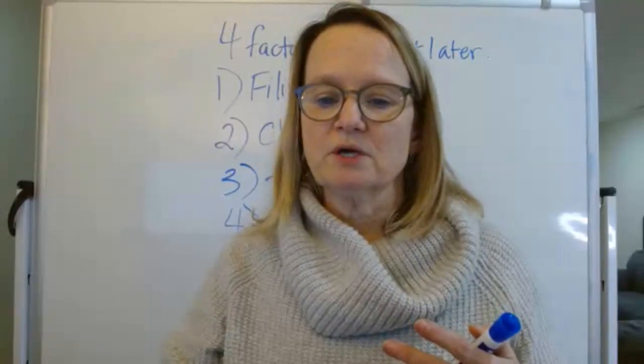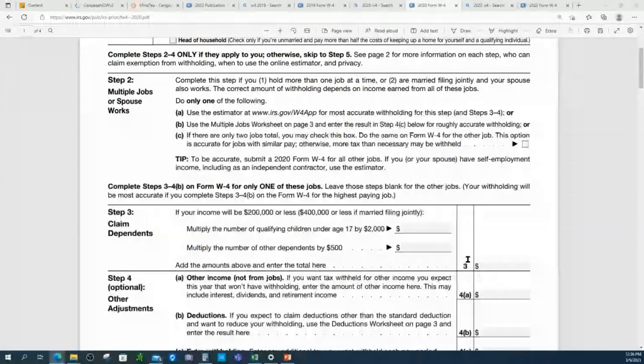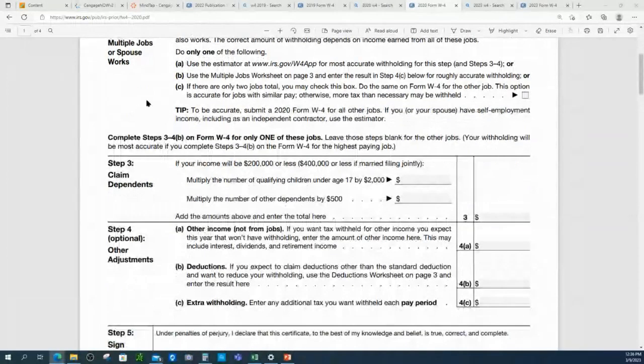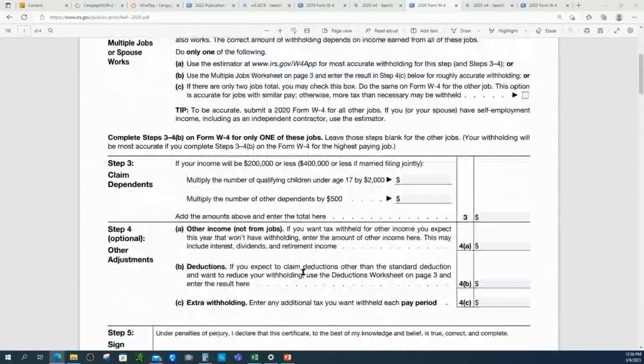There are some other questions on here that are not related to those factors. So there are items that could also play in. One of them, but this is the checkbox, so that was factor 2 there. Filing status, that's up here at the top. Then we do have some additional steps that may factor into the calculation.